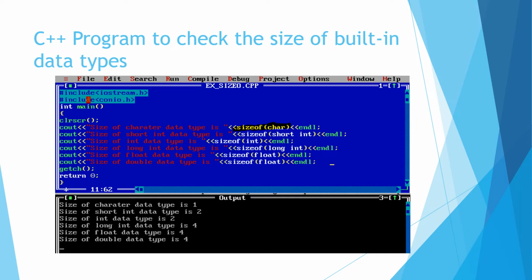So for my compiler, the size of character is 1 byte, the size of short int is 2 bytes, the size of int for my particular compiler is 2 bytes, for long int it is 4, for double data type it is 4, and again for float it is 4.